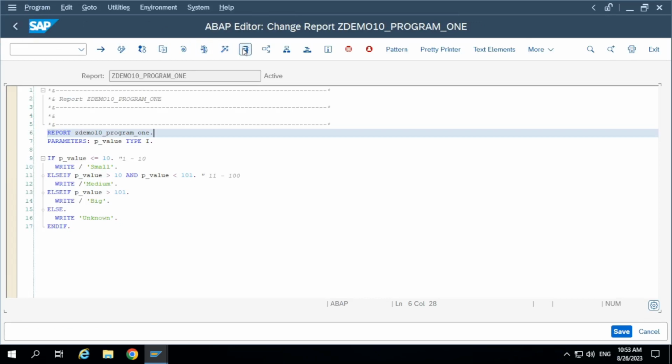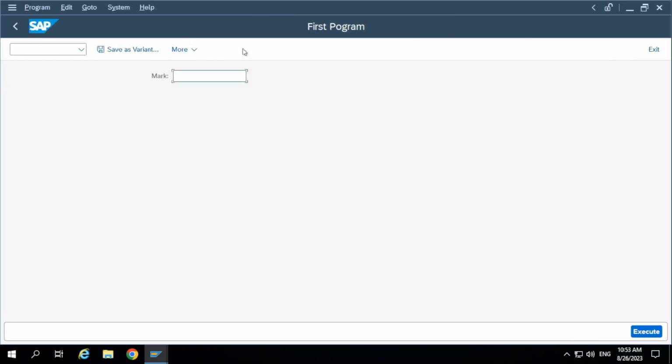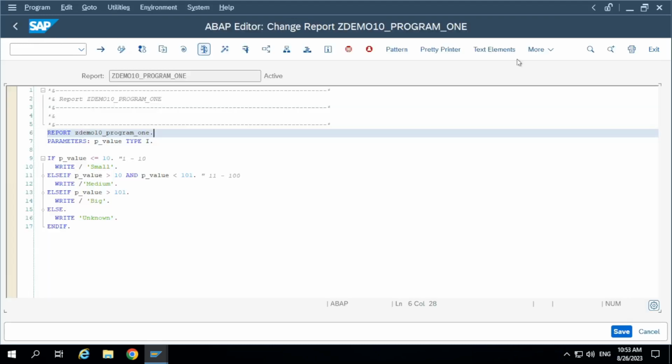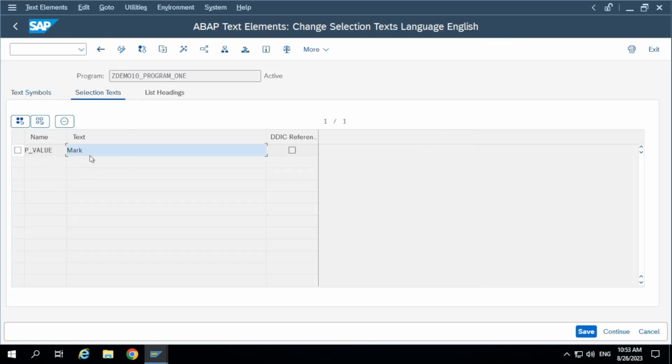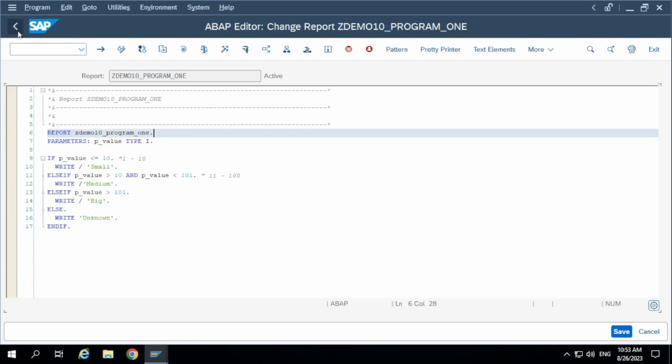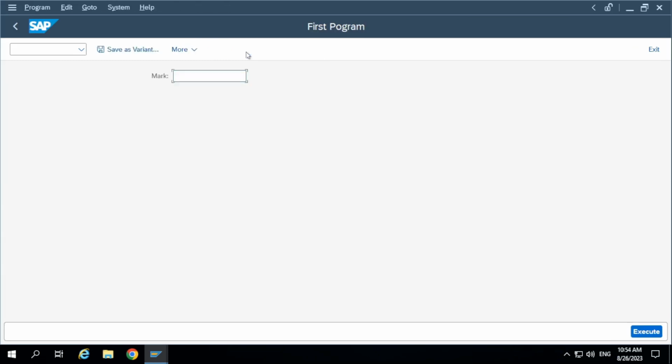Now execute the program. Now instead of the parameter technical name, what is it displaying? Label name. Now it is easy for the user, right? Yes, sir. He can easily understand that he needs to enter marks. So for that reason, we use text elements selection text for all the inputs. For all the input parameters, we maintain this selection text. That is mandatory. Program will work even without selection text, but that doesn't look good for the end user.